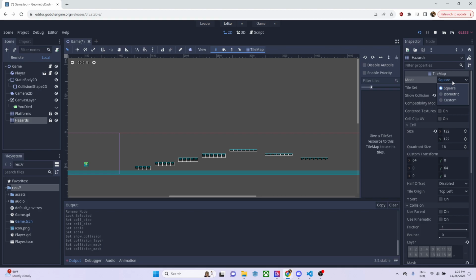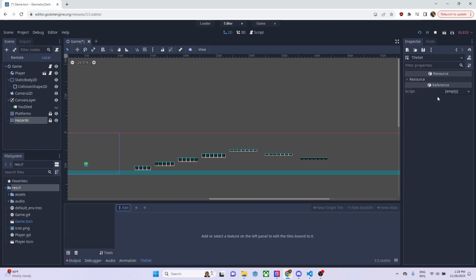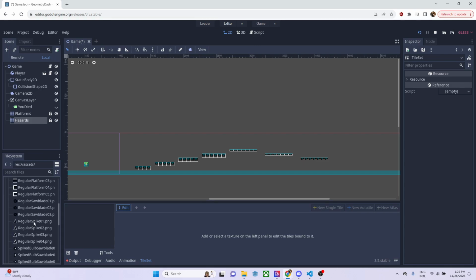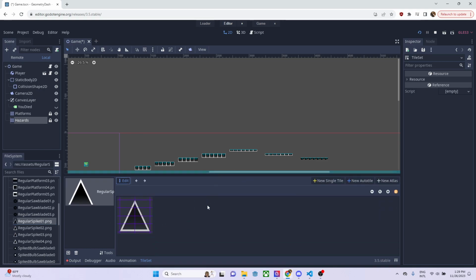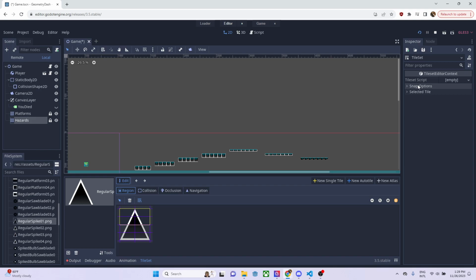Now going all the way back to the top, create a new tile set by clicking new tile set and then click the tile set. And now go in assets and drag in regular spike 01.png like that. So now click new single tile, just drag a few and then go to the snap options and change the step to be 61 by 61 like that. Now it should be perfect 2 by 2 if you drag the whole thing out.